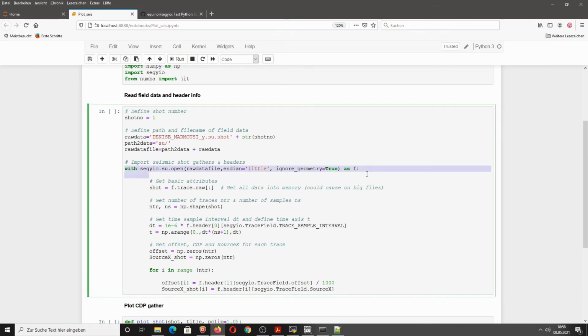Yeah, and this is how you import the Seismic Unix files with Segyio. Then you can get the basic attributes, the number of traces and the number of time samples. From the number of time samples and the sample interval, which you can get from the header of the Seismic Unix file, you can calculate the temporal sampling, so the DT, and from the temporal sampling and the number of samples you can calculate the time array.